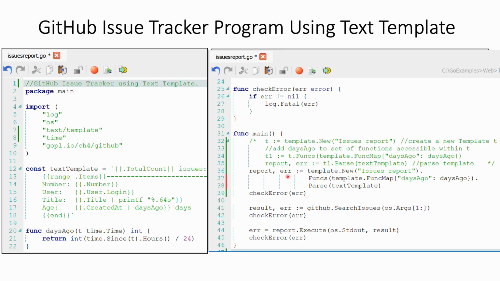Before we begin with HTML template, let's review the GitHub issue tracker program that uses text template. We wrote this program in the previous part of an introduction to web programming. This program defines a constant string holding a text template. Then it uses functions and methods from the text/template package to parse the text template and then execute it to the input containing the GitHub issues.